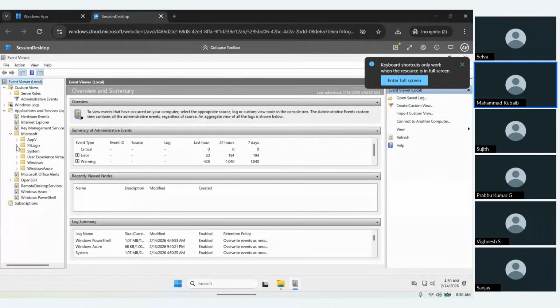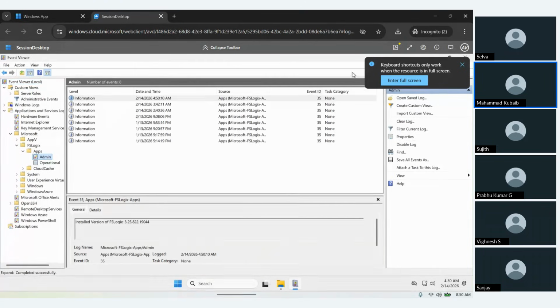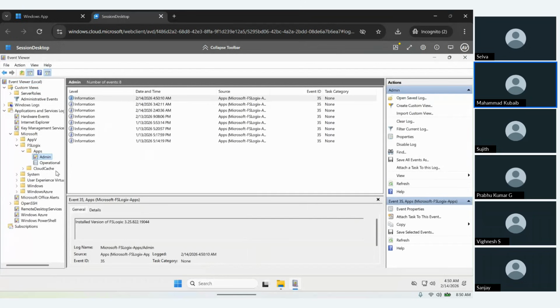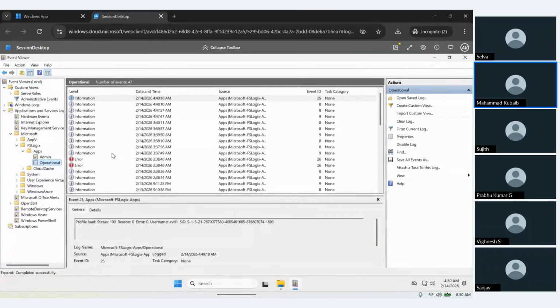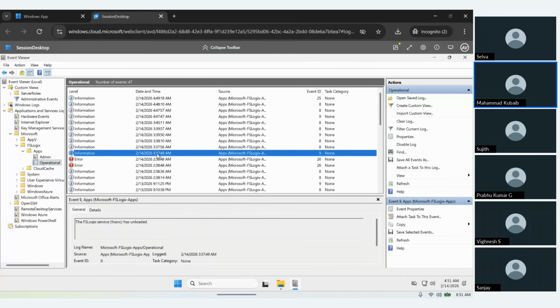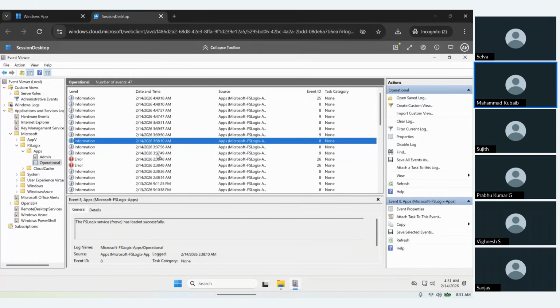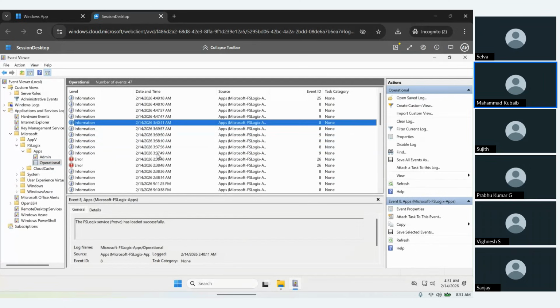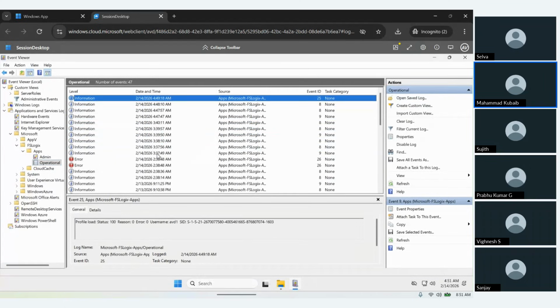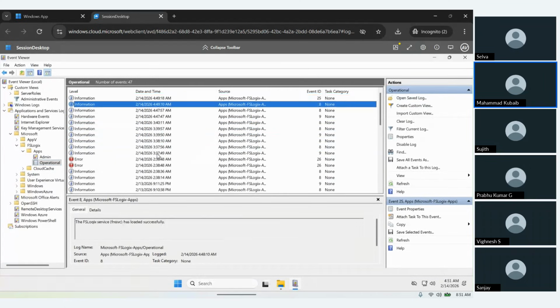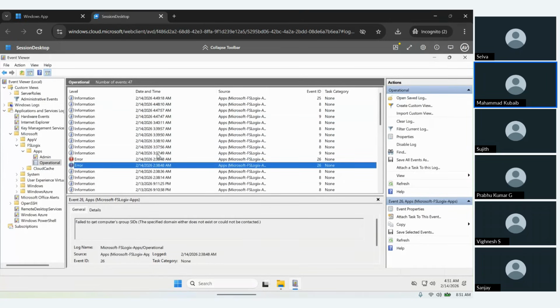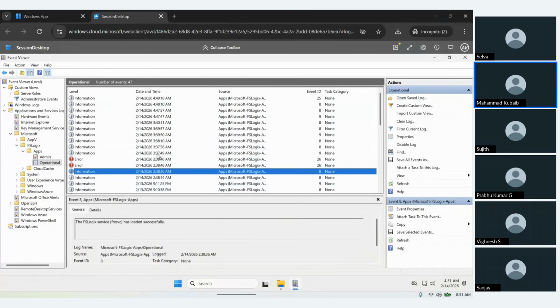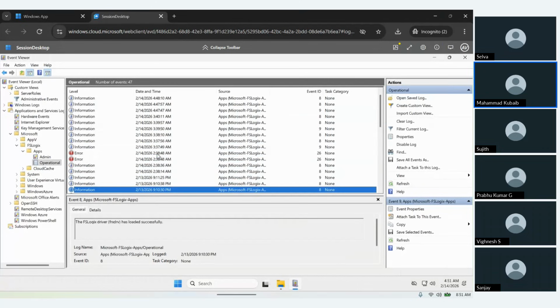Microsoft, FSLogix, apps, operations, right? So here you can check everything with respect to your FSLogix. This is very important when it comes to troubleshooting. It will tell what went wrong, and if there are any issues it will display them over here.